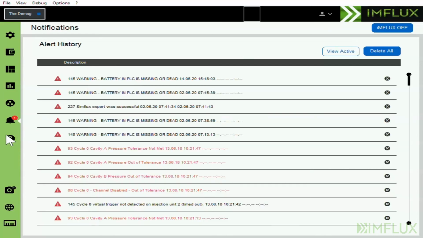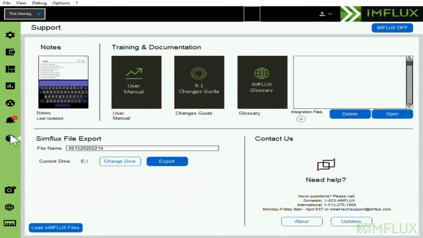The seventh icon down is a question mark. This area holds the SimFlux export area, and in this area to the top right, will be your files that are loaded in, the user manuals, the guides, MPT installation files. Any of the help files will be loaded into this area. The eighth icon down looks like a camera. This is where the screenshots can be taken of the active screen. So if you're on a screen and you want a screenshot, you press this icon.